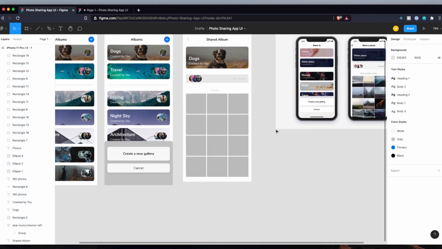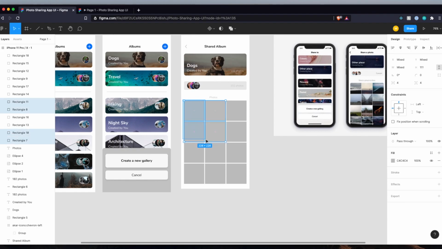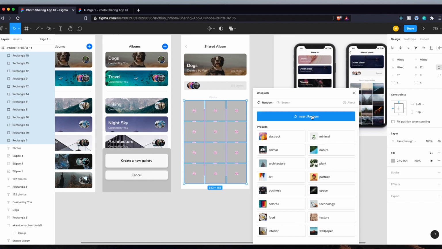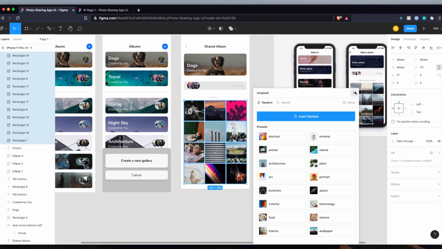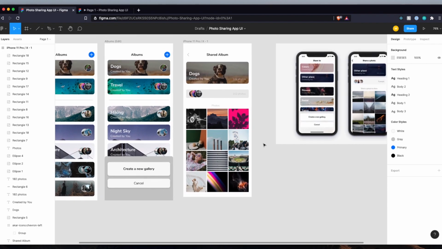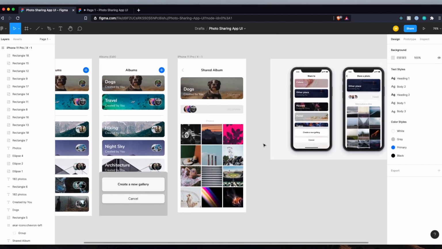Now, this is the really cool part. I actually posted this on my Twitter, so check that out if you haven't seen it yet. But you could go ahead, select all these pictures, right-click them, go to our plugin with Unsplash, insert random, and just like that, it's going to take a few seconds to load, and we have a photo gallery. Super simple to use, really, really fast, and for any UX, UI prototypes, it's essential.